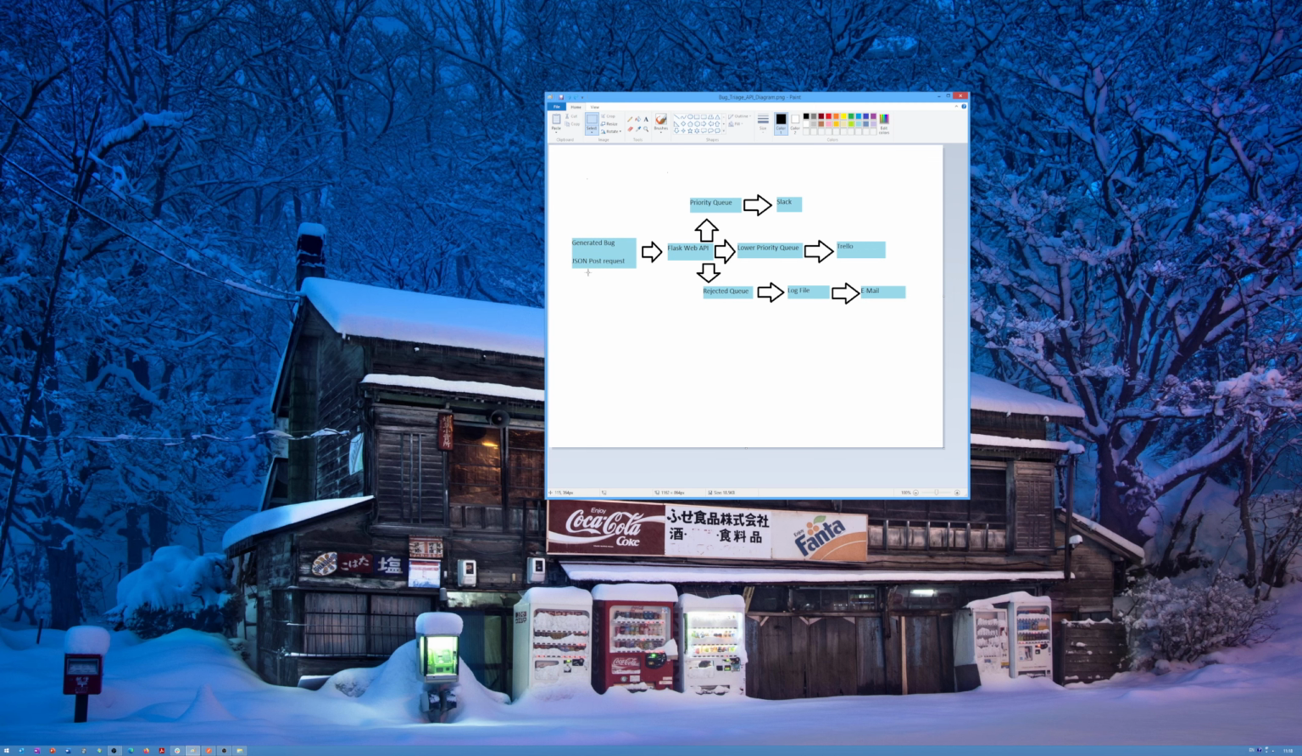Hi, this is a demonstration of my bug triage API. You can see here I've just got a simple diagram showing how the system works. So some internal system would generate a bug, and this would be forwarded as a JSON post request to my Flask web API, which is an Azure web app deployed on Azure DevOps.